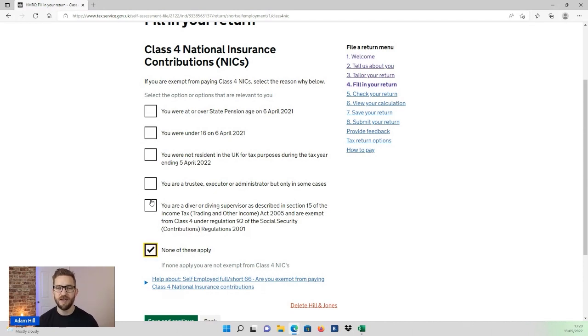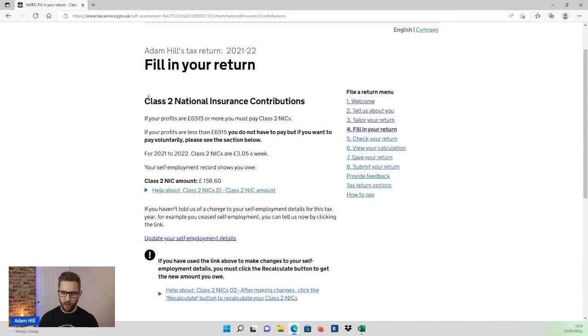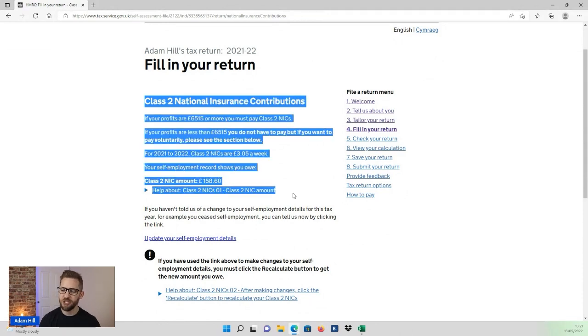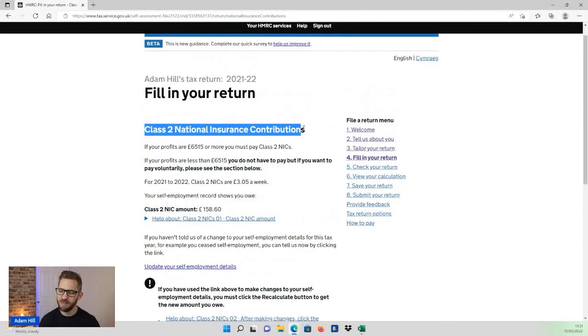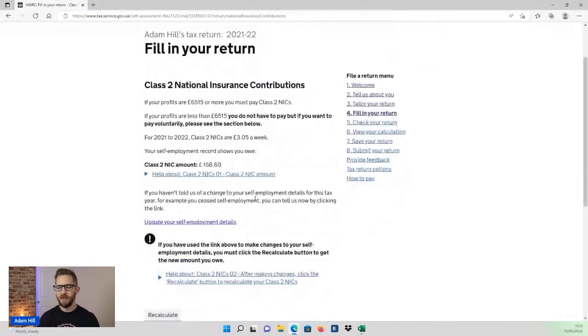But again, 99% of people will say no to the bottom, which means that Class 4 national insurance will apply. And again, that's kind of what we expected. Class 2 national insurance is also a page here. Now, you don't really need to enter anything on this page in most situations, but it's worth noting.